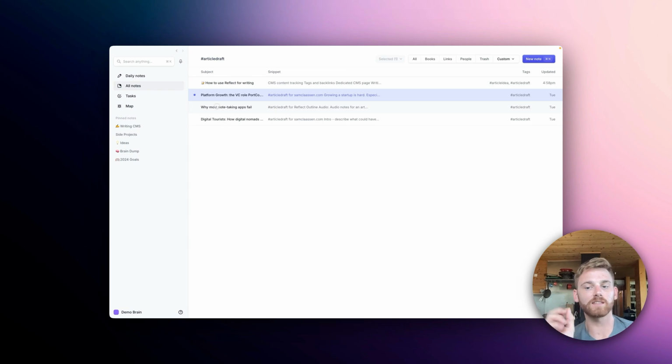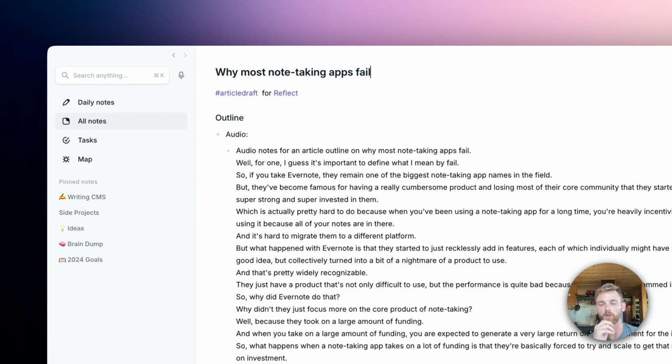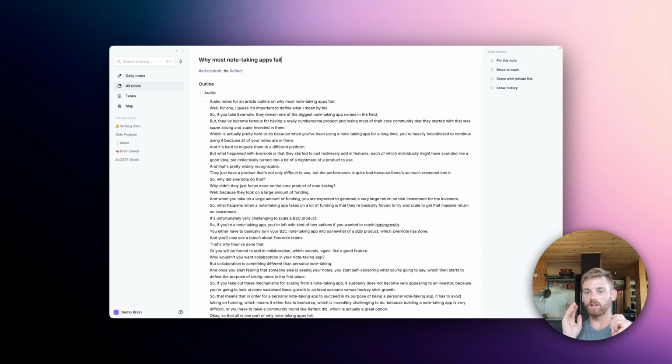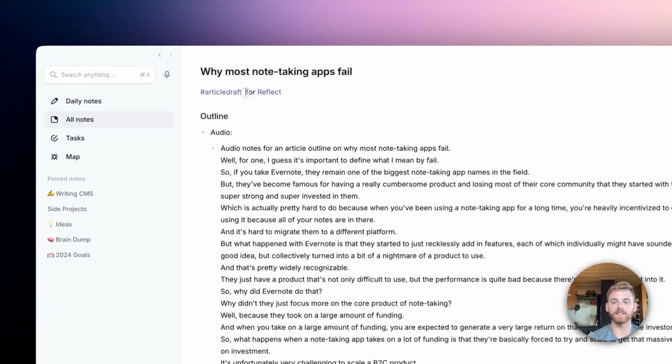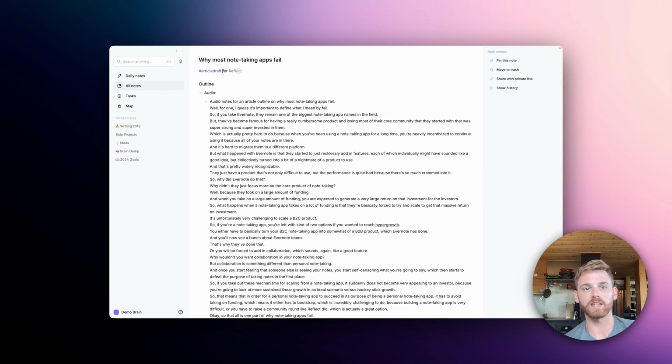So these are now not daily notes. These are actual notes that I've dedicated for an article. So if I have an article idea and I decide I want to start writing it, I will then create the dedicated note with that title. And then I'll put article draft for Reflect, got an extra space there. And that also then attaches the project for me. So this one's why most note-taking apps fail. Article draft tag for Reflect backlink.